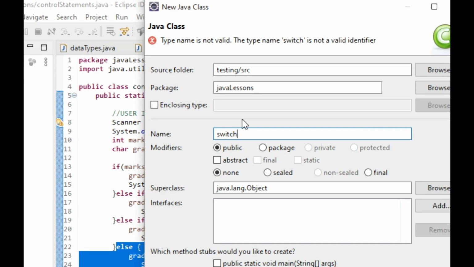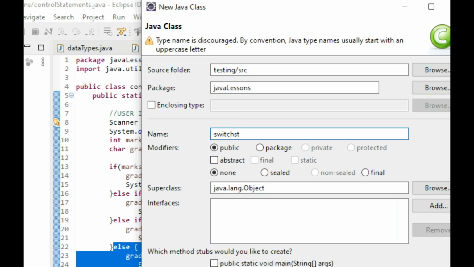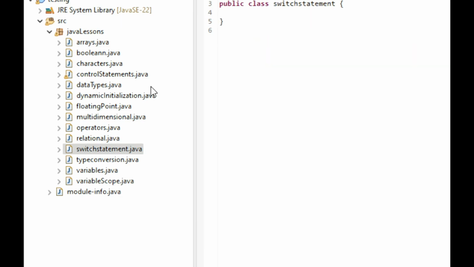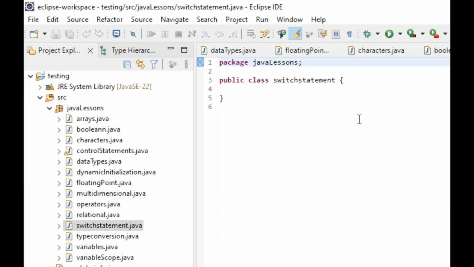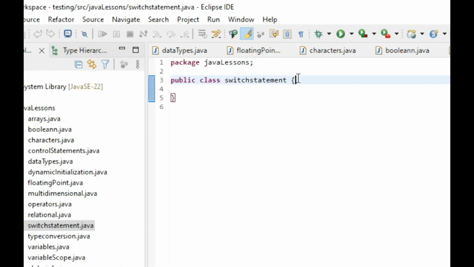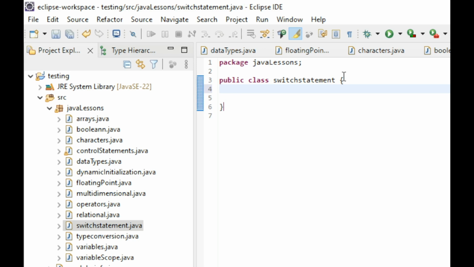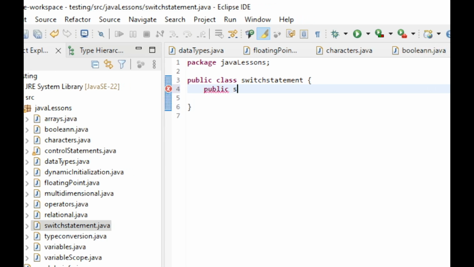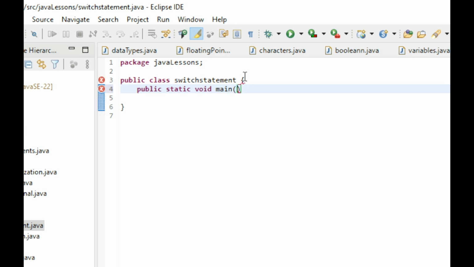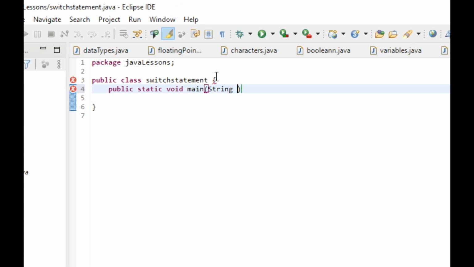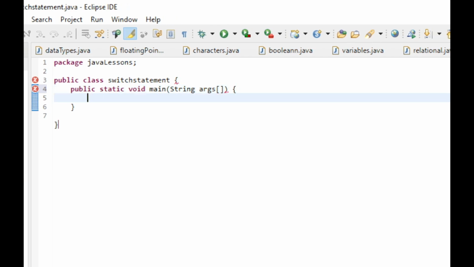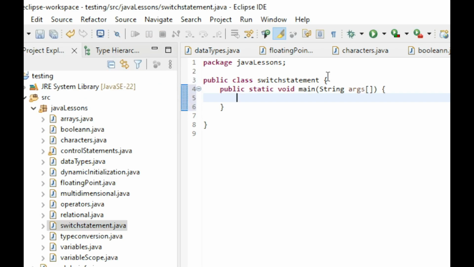Sorry, switch is a keyword. Switch statement, and then we hit enter. So let's input our main class here, and we say public static void main, string args. We supply that, and then we have our curly braces. So we are talking about the switch.